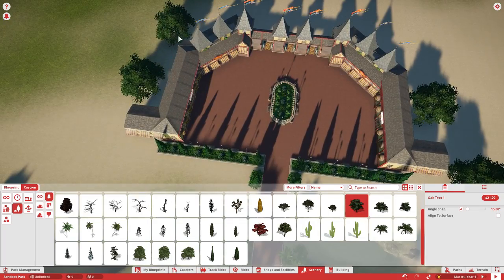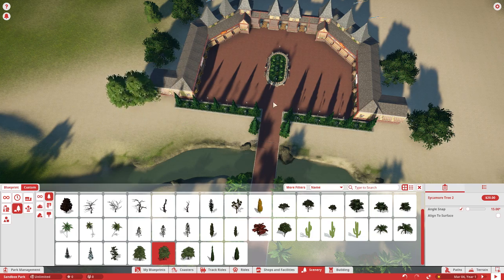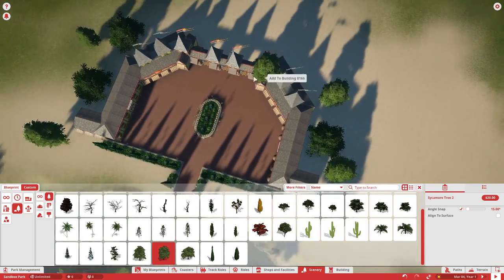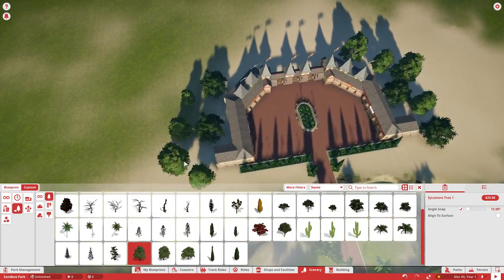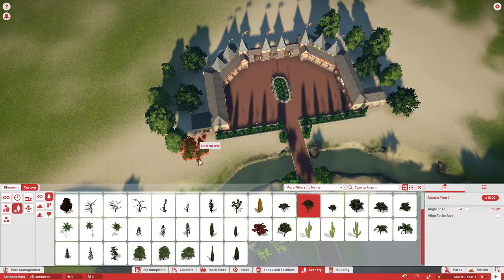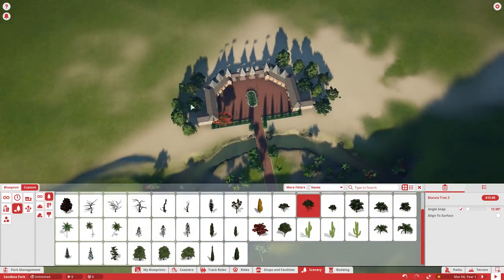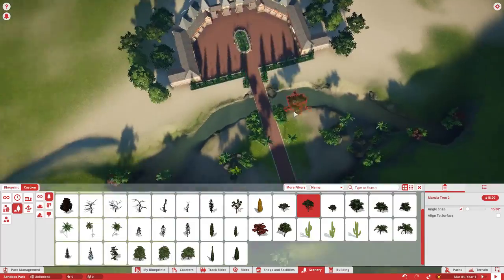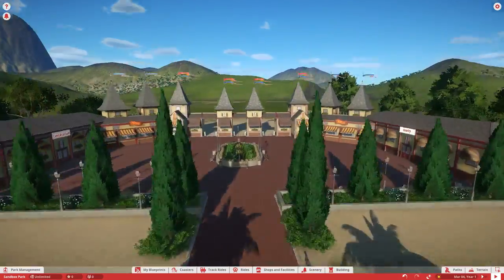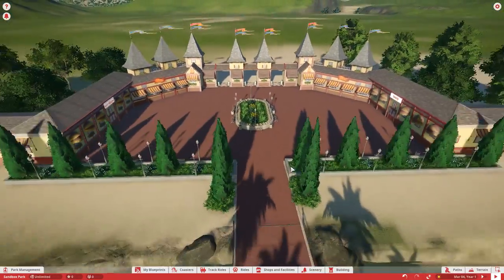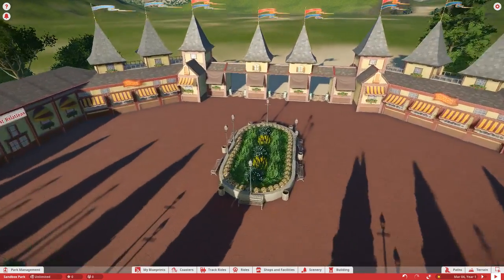Couple of trees around. Just a couple. Whoops, not like that. Whoop. And there. Alright. I think that's gonna do it for that. And there is a nice little entrance. Alright, I took a screenshot of that because it looks pretty neat.